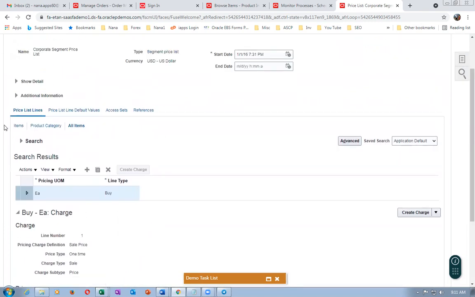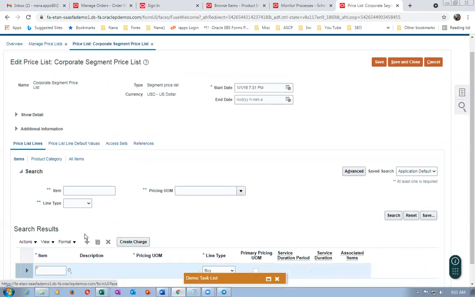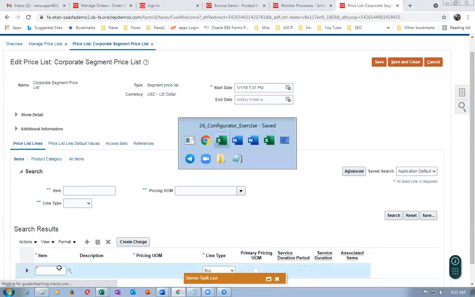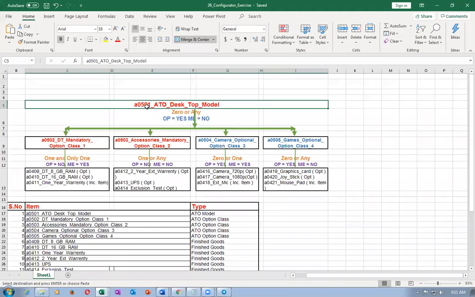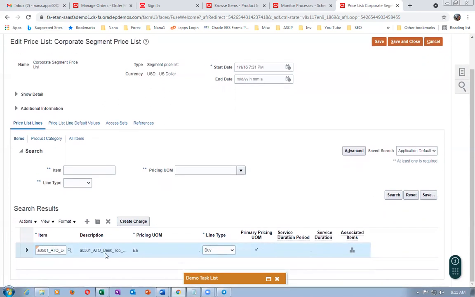Now we have to add. Fine, go to the item and then let us now add whatever the component level pricing. So click on plus. Go there. I will now populate the item. The first item is what? A0501 is the one. Fine, go there. So A0501 and then give a tab. Do not copy and paste because there is a space problem there. Click on it. So after having given a plus, put the item over here, click on create charge.